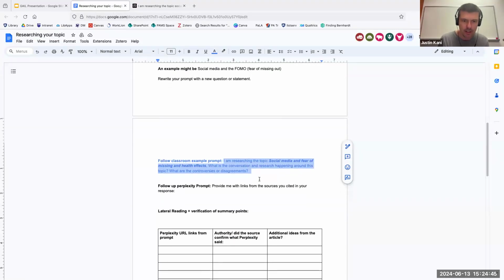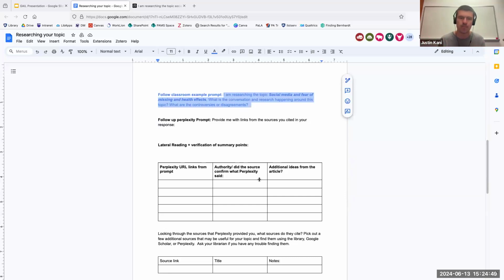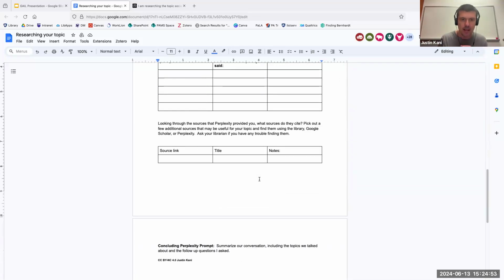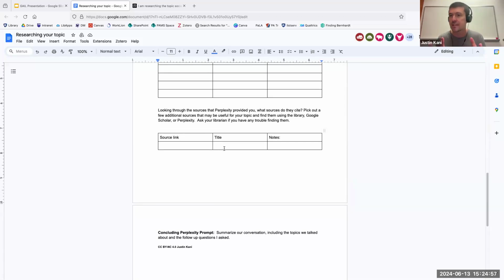So for time's sake, we can click back on the documentation researcher topic. What we're doing is, again, asking students one more time to verify information. This can be changed depending on the scope of your class and how long it is. And where it says looking through the sources that Perplexity provided you, what sources did they cite? So now we're asking students to connect back to the library, back to the librarian, pick out a few additional sources that may be used for your topic and find them using the library, Google Scholar, or Perplexity. Ask your librarian for help finding them.